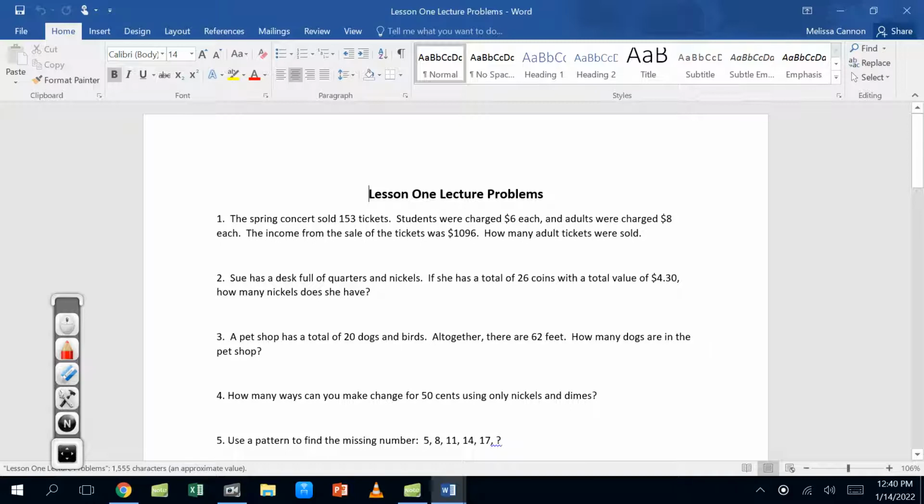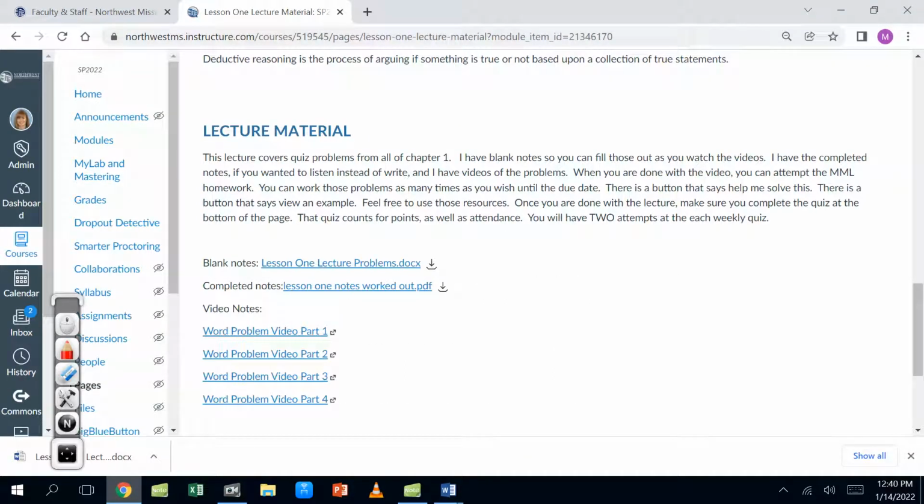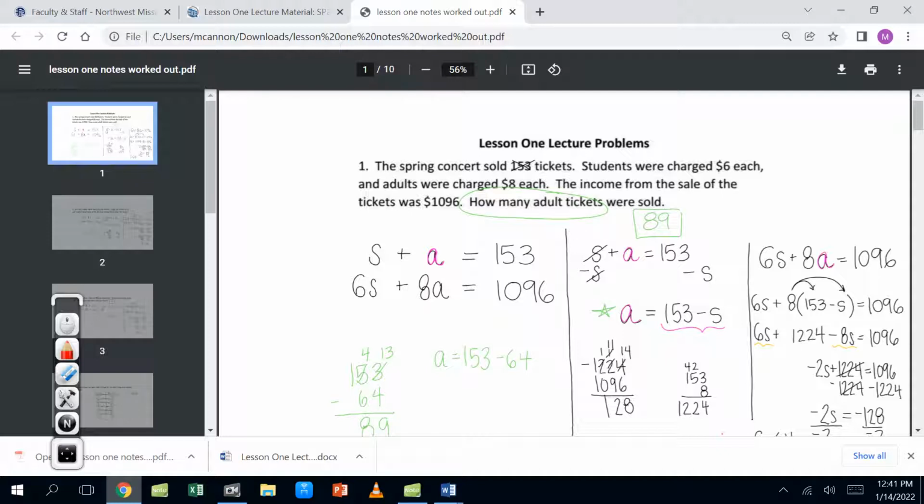Okay, so if you click on this one, these are the problems that I'm going to cover in the lesson. If you wanted to print that out so you have a blank copy of it, you can just write in it. That's how that part will look. Some of you don't like to write while you listen, so you also have this file here. That's the lecture problems already written out.